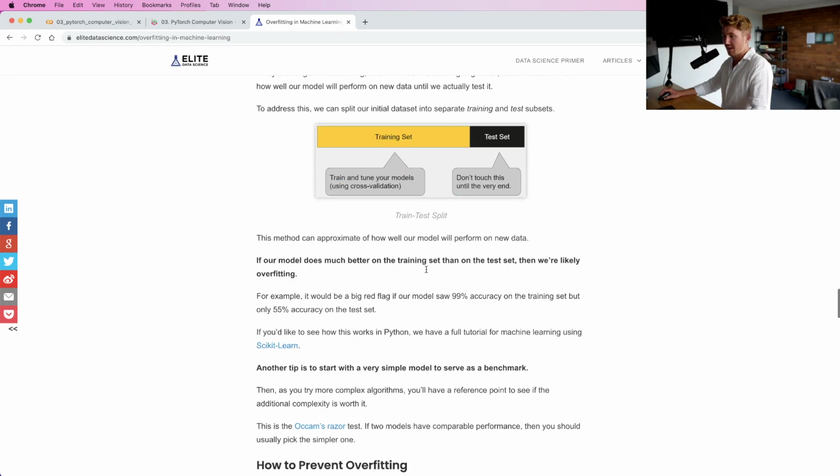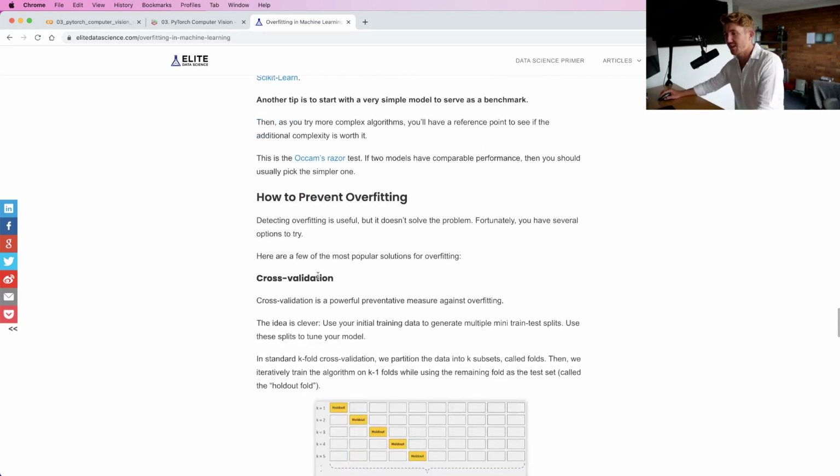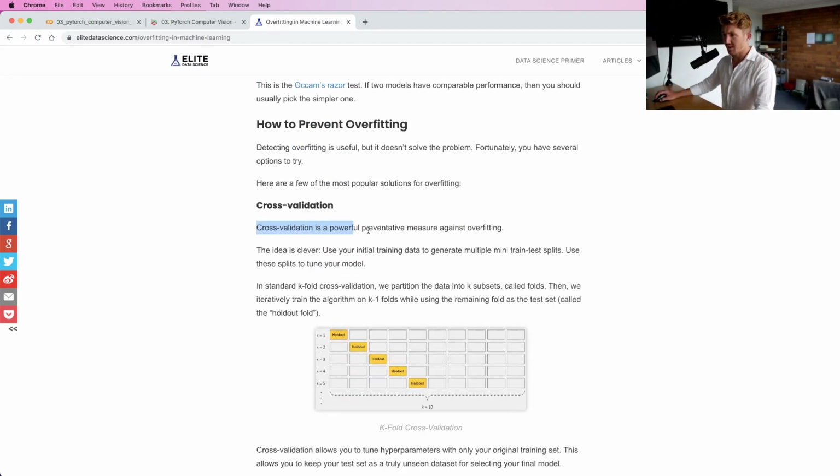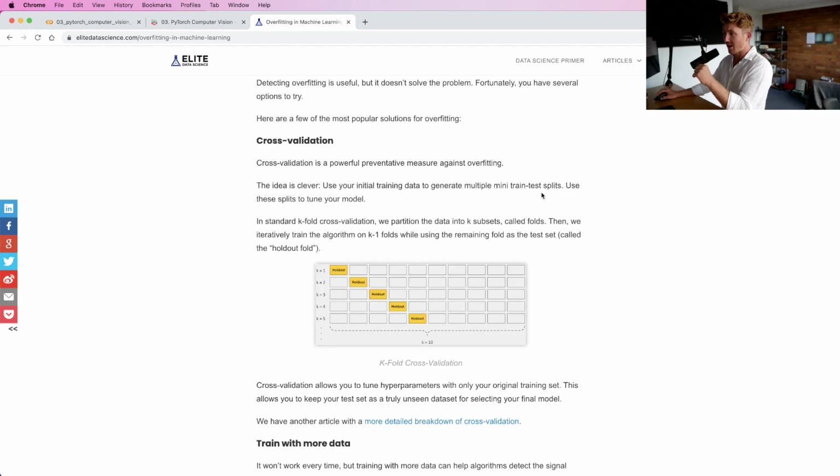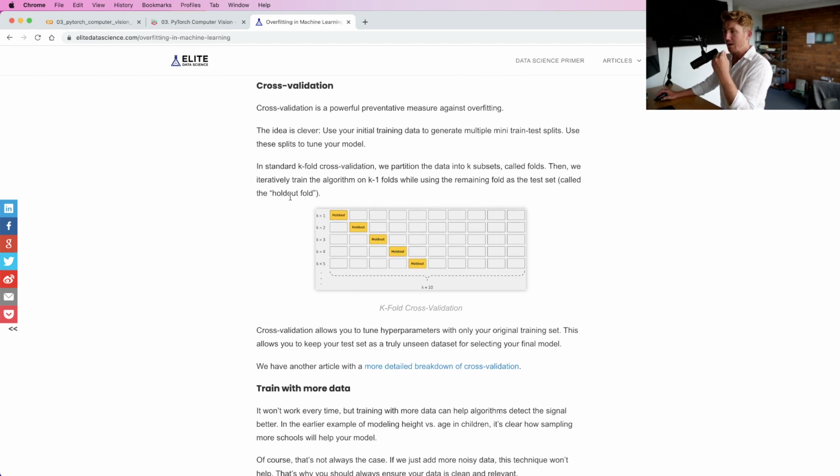How to detect overfitting, how to prevent overfitting. This is what we want. Cross-validation, okay. So cross-validation is a powerful preventive measure against overfitting. The idea is clever. Use your initial training data to generate multiple mini train and test splits. Use these splits to tune your model. So that means rather than create just one training and test split across our whole data set, cross-validation means we create multiple different versions of training and test data, train a model on each of them, and then evaluate the model on each of those separate test sets and see how it goes.